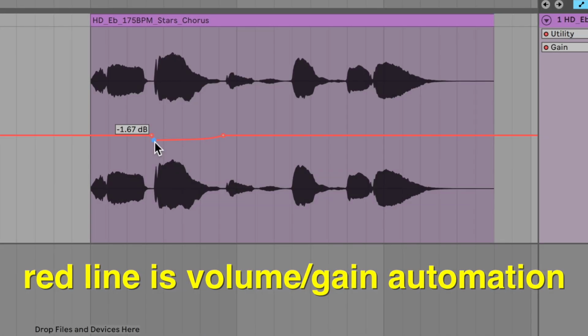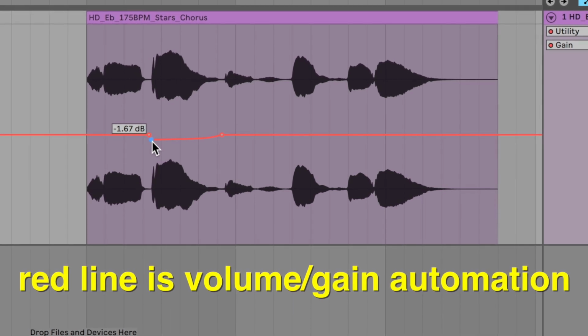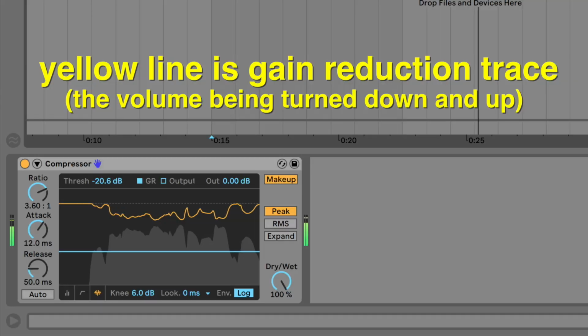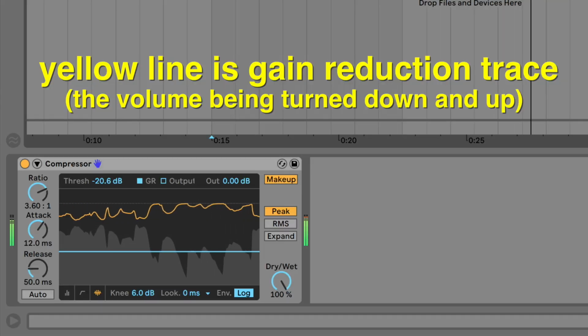Now, I'm not saying you shouldn't compress a vocal, but sometimes there's a better way. If you know exactly what you want to do, sometimes it's better to manually automate things, to manually reduce gain, as you can see on screen now. Remember, this is all a compressor is doing, as you can see with this gain reduction trace you see on a compressor here.